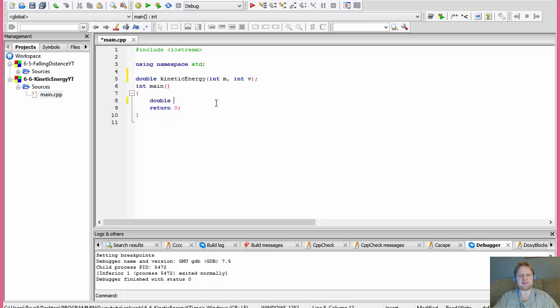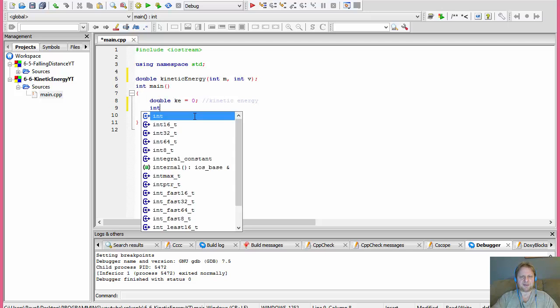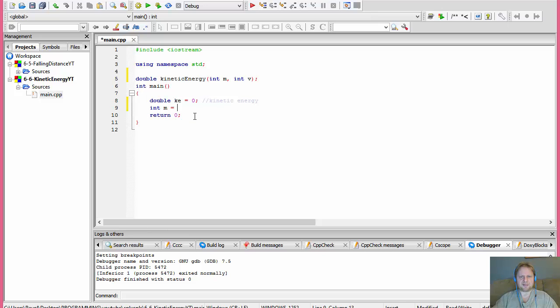In our main method, we will obviously need the mass and velocity as well, and we will also need the kinetic energy that will be the result of the calculation. So I'll call it KE, that's our kinetic energy. Since this is integer m and integer v, mass and velocity, I'll initialize it to 0. That's the mass, and integer v, again initialized to 0, and this is the velocity.